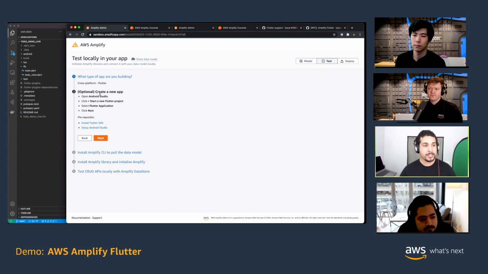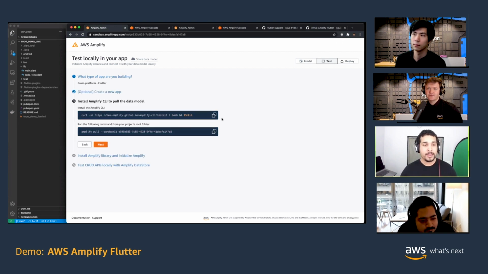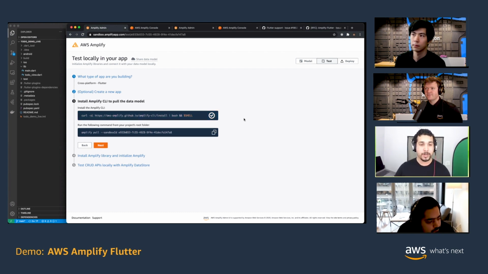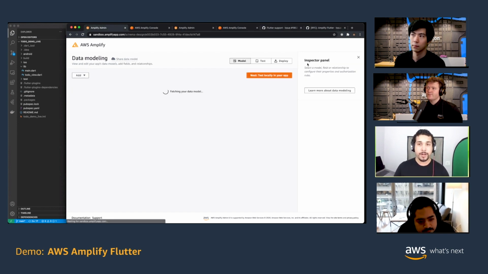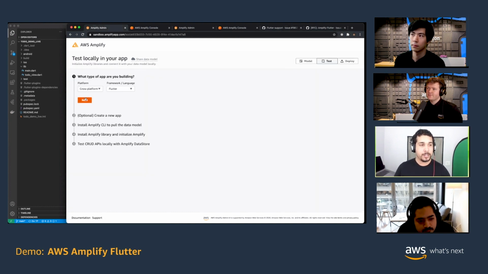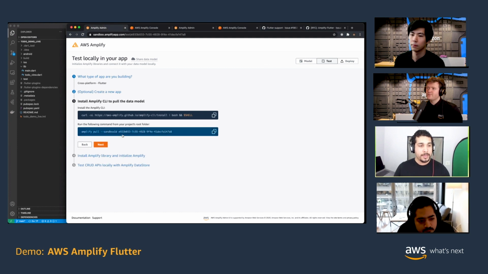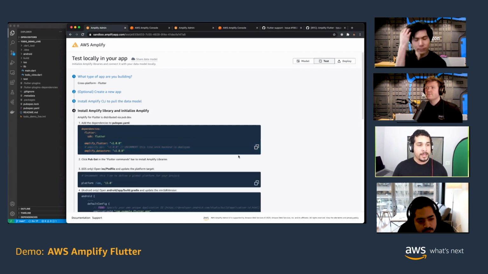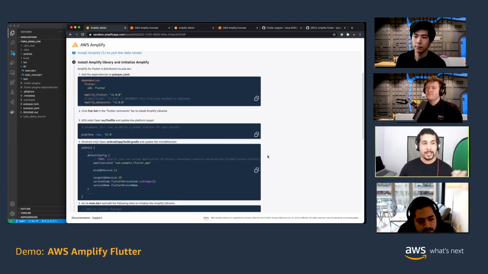We go next. It's going to recommend that you create a Flutter project and get that going. Then it's going to let you install the CLI, which is required in order for you to run the next command, which is going to pull your sandbox. So whatever we created over here in the model is going to be pulled down to your machine locally. That's what the sandbox ID is, and it's going to have a UUID or something like that.